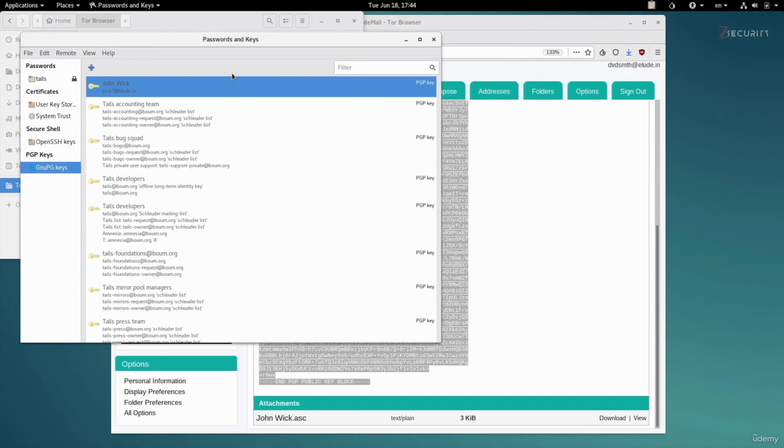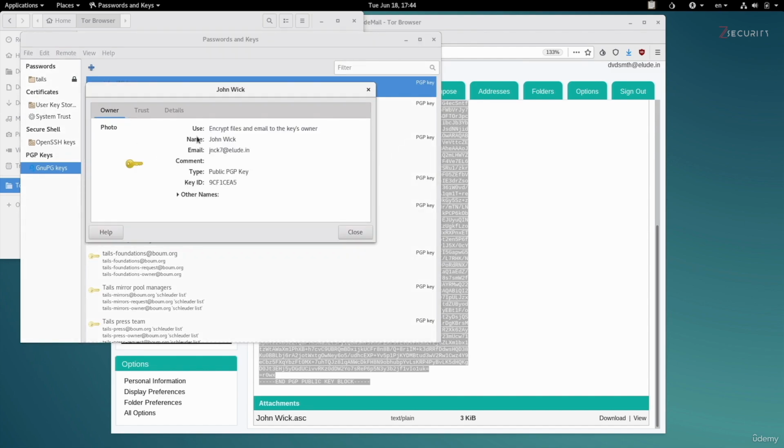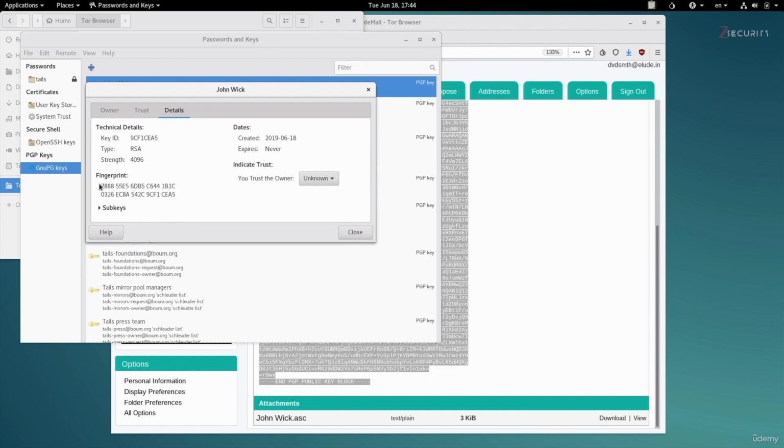But at David's computer, David only has the public key, and that's why we see only one gold icon in here. Again, if you right click this and go to properties, you'll be able to see the name and the email of the key owner. You can see the key ID, and clicking on details, you can see the fingerprint, which, like I said, can be used to verify the owner of the key. And we'll talk all about that later on in the course.